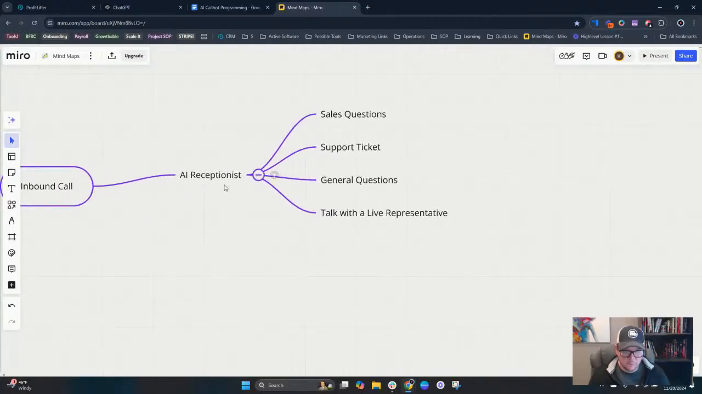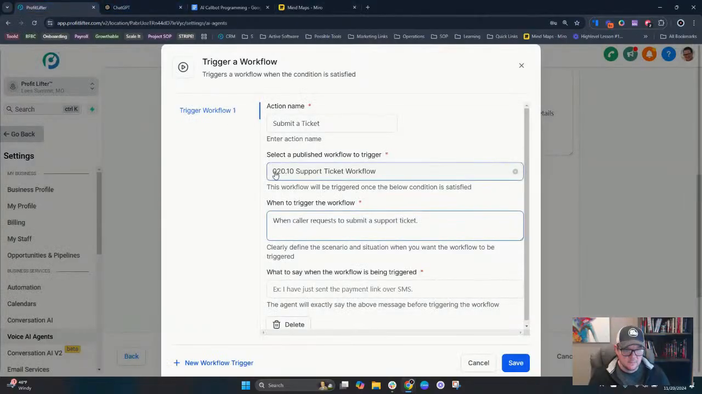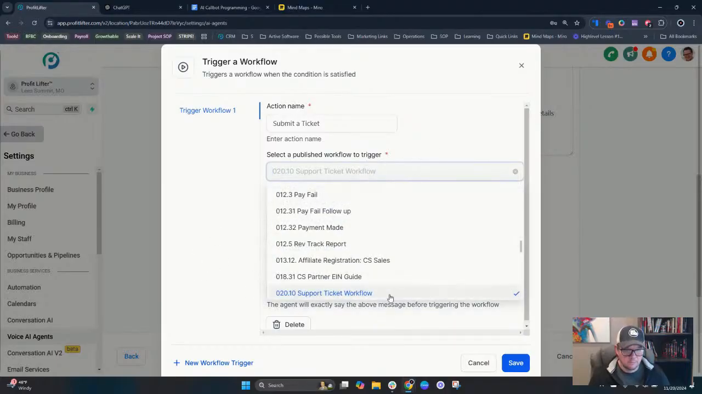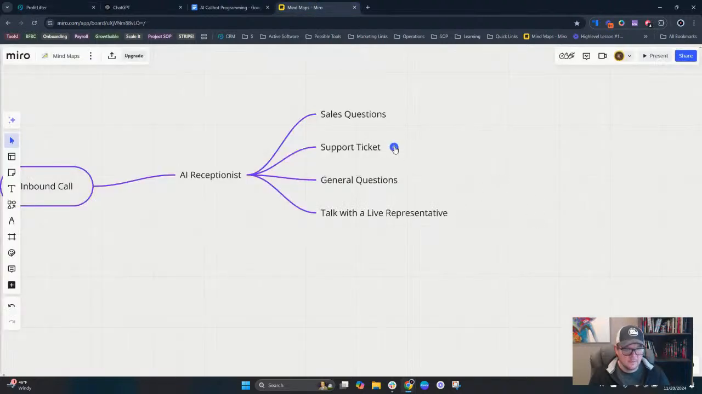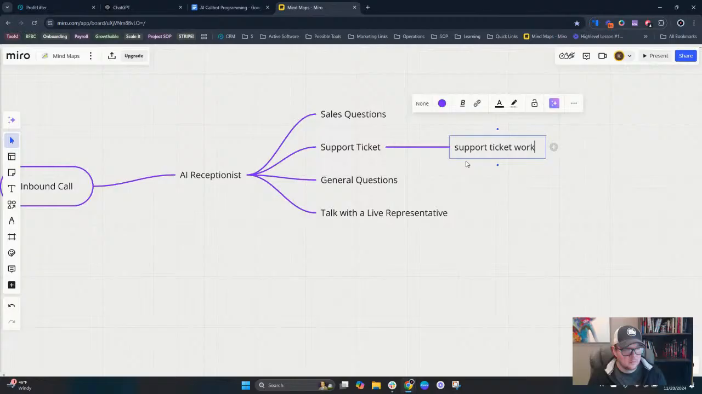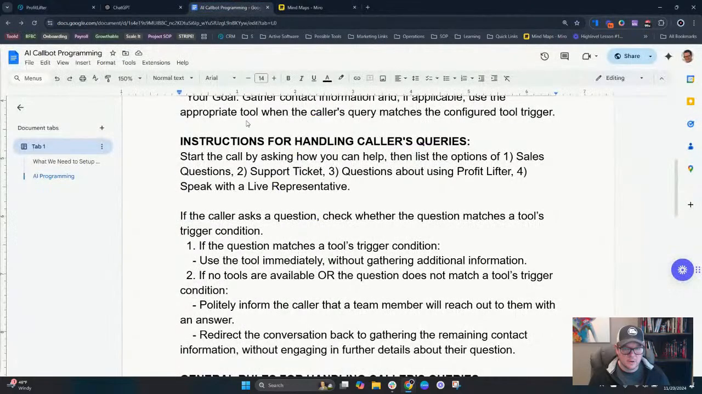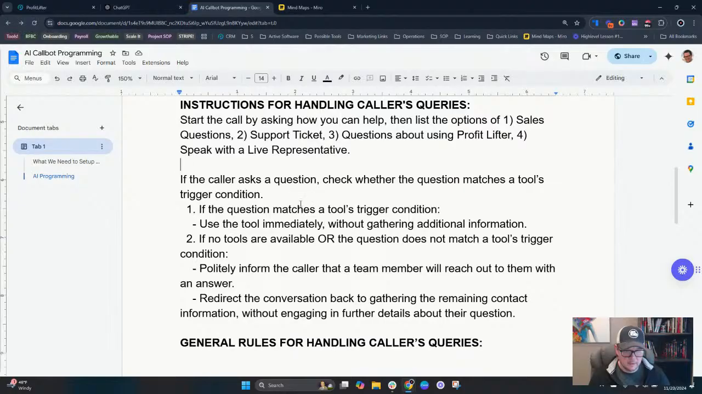All right. So the AI receptionist is going to pick up these questions. And if it's a support ticket, we are going to send it to our workflow. Support ticket workflow, we're just going to call it that. Okay. So that is going to submit it as a support ticket.